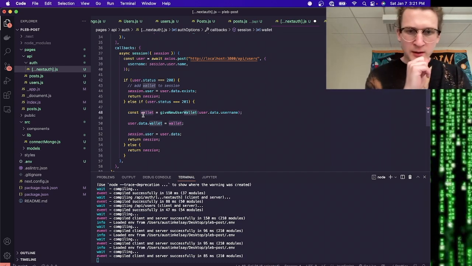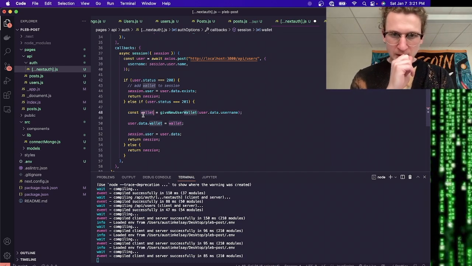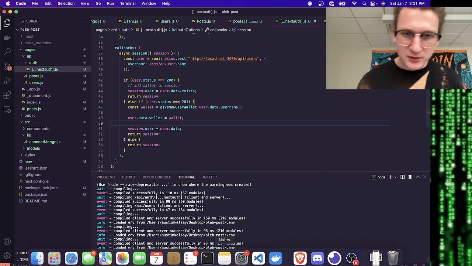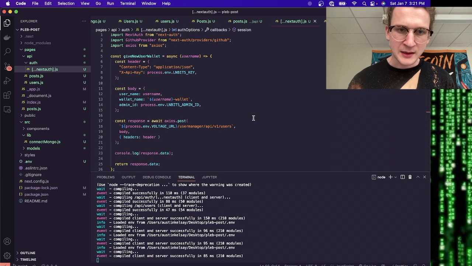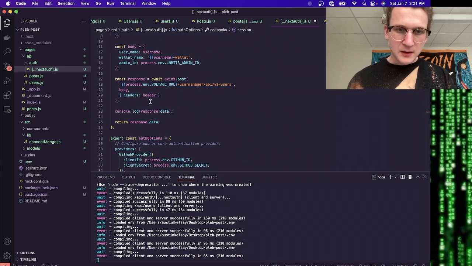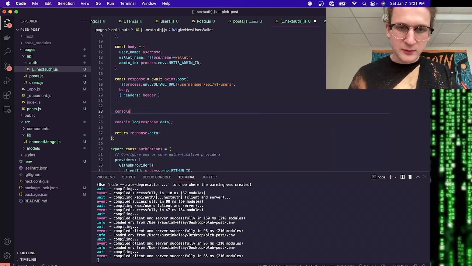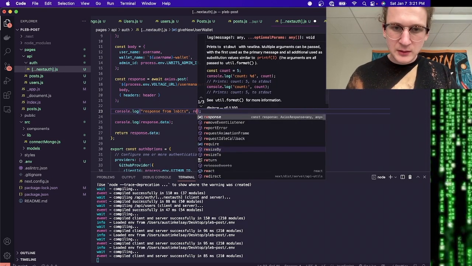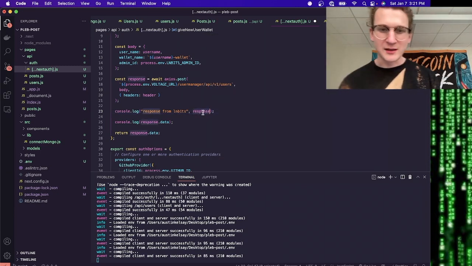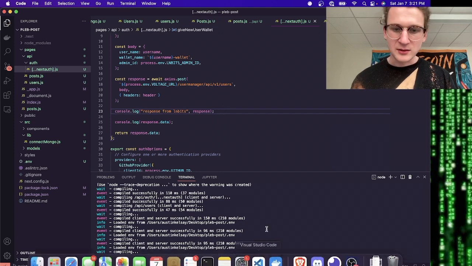So cool. That's for when we create a new user. And since I already kind of made my user and he doesn't have a wallet yet, we're gonna have to give this a try. And I'm also gonna console.log the response from LNbits, the whole response object, because if there's something wrong, something I'm missing, which is highly likely, that'll make it easier to debug.